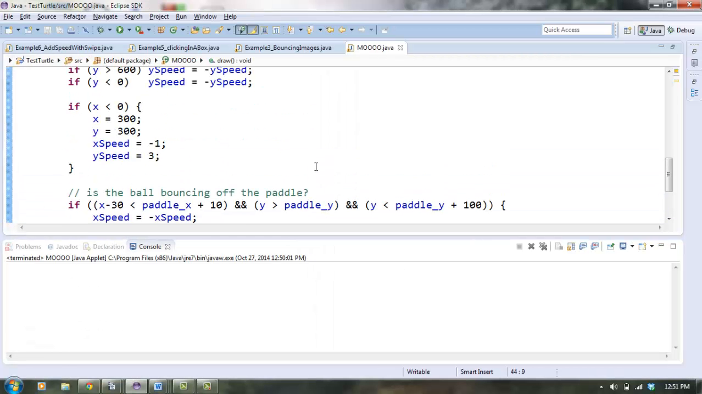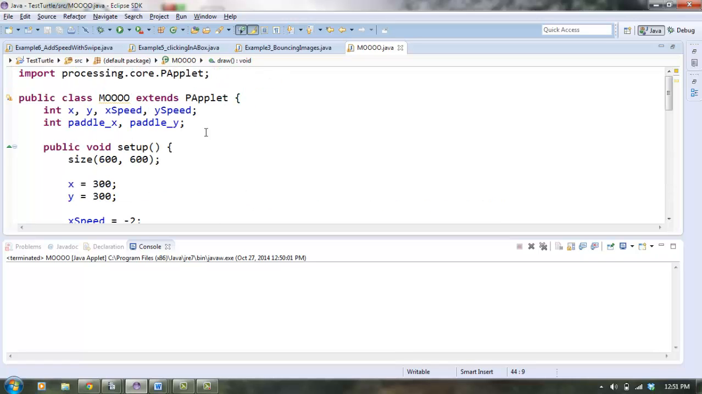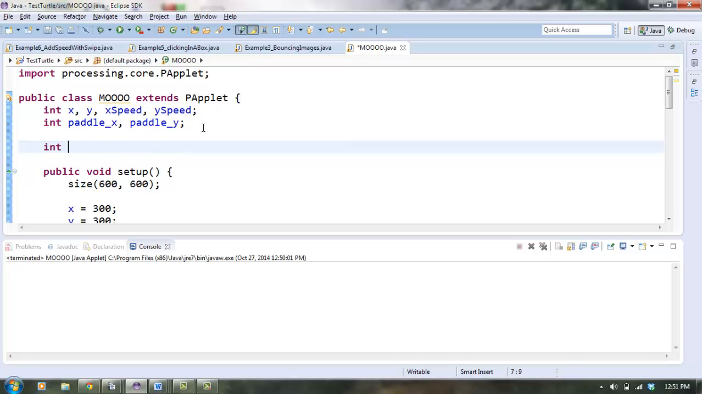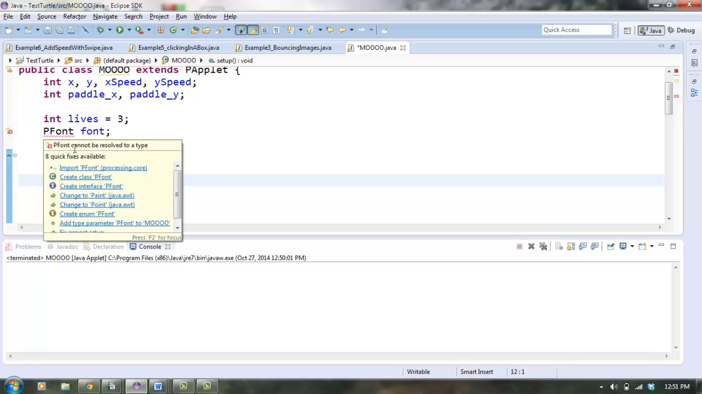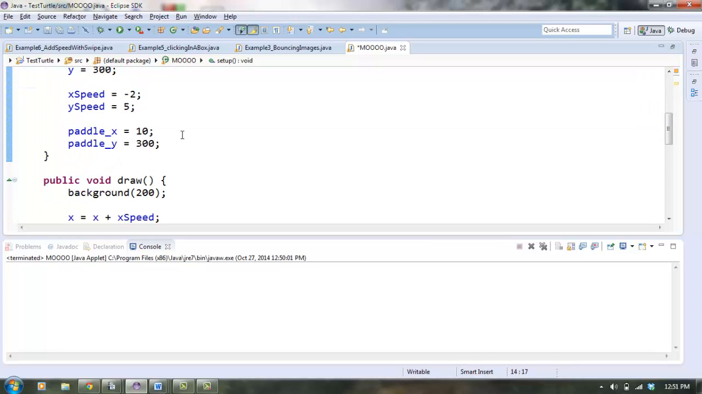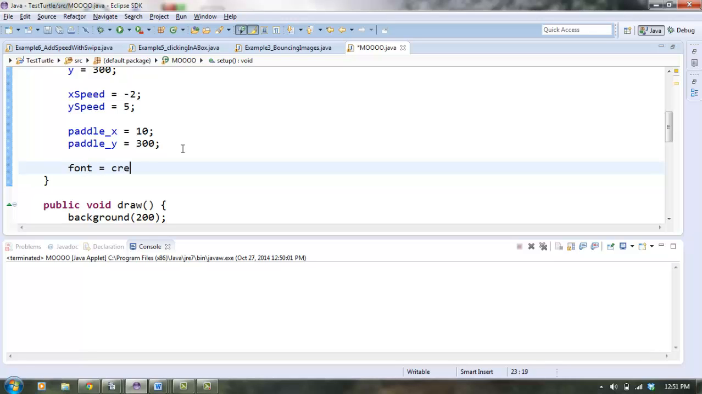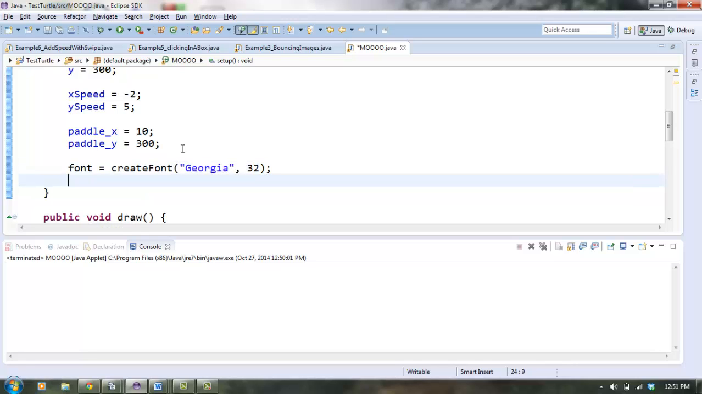Let's add some improvements and then we'll fix the bouncing off the paddle. I think I want to display a score, or maybe number of lives. So I'll have lives equals 3 to start with. If you want to display text, remember you'll need a PFont, which you will have to import. Down in setup, I will say font equals createFont, and I'm going to use Georgia 32. Then you have to say textFont(font) in order to tell it that you want to use this font for displaying your text.